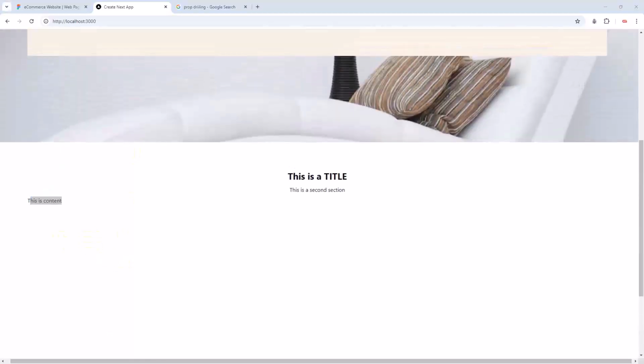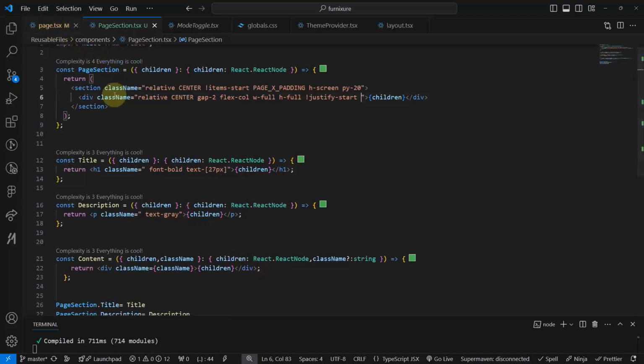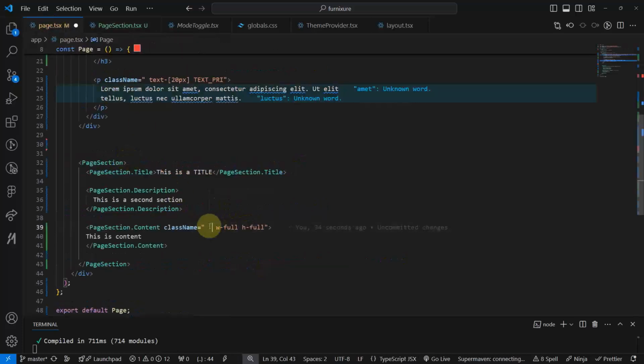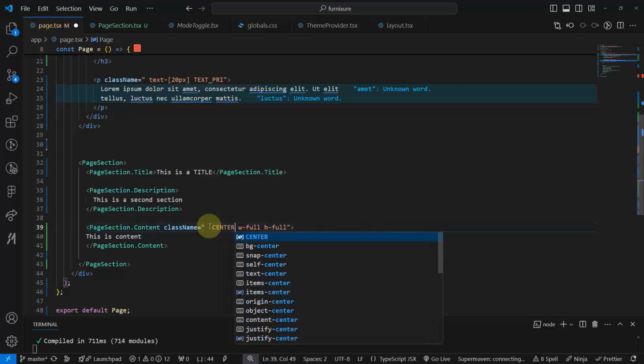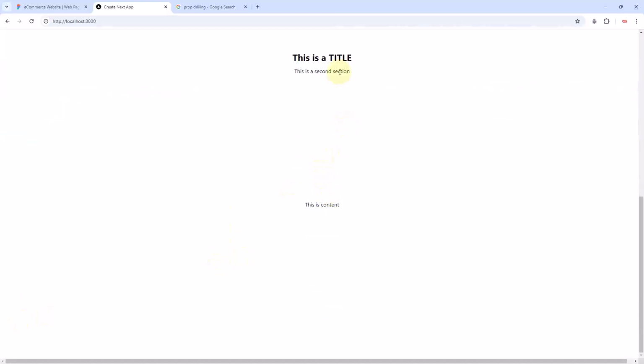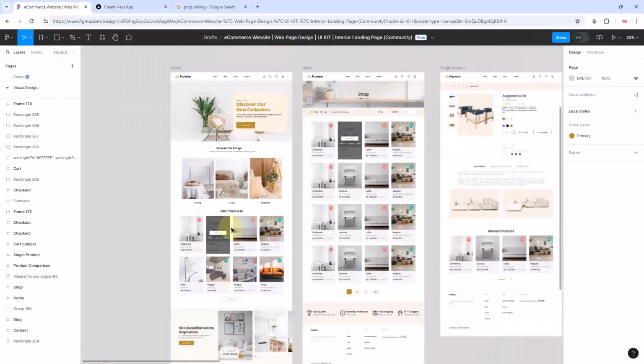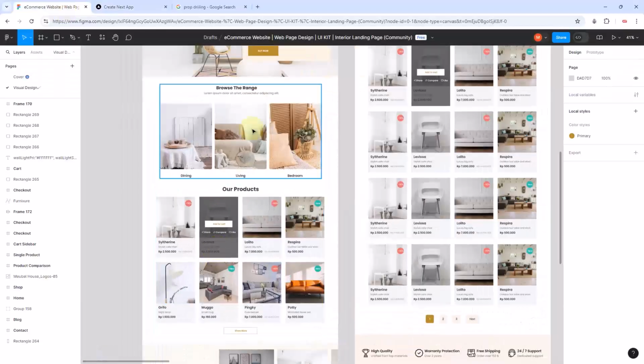Okay, and then maybe, if we want to, here on the page section, we can just type here center, to center its content. As you can see, now the content is centered. Okay, let's go back and see. I think that is all for this lesson.